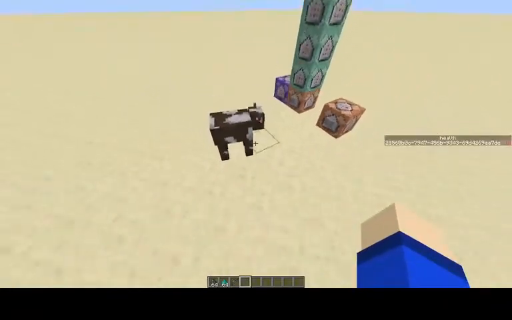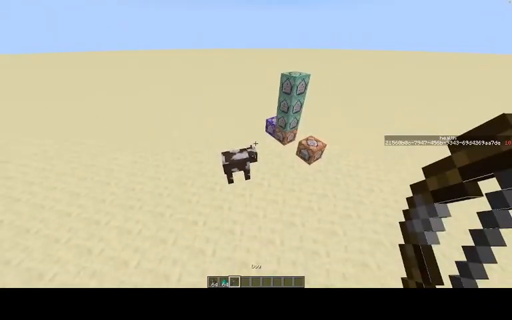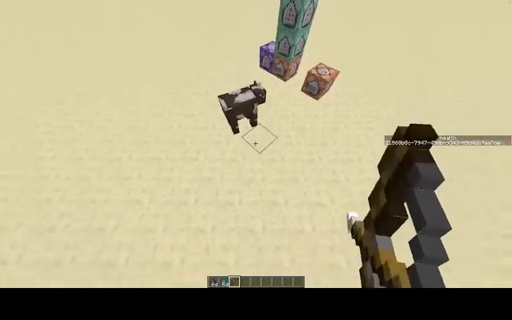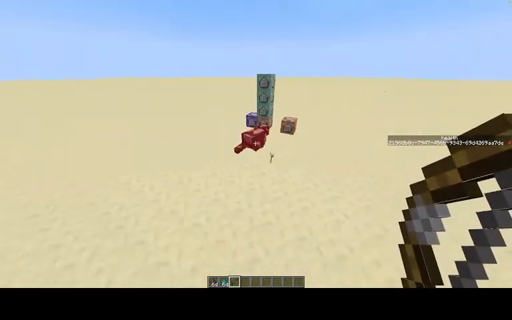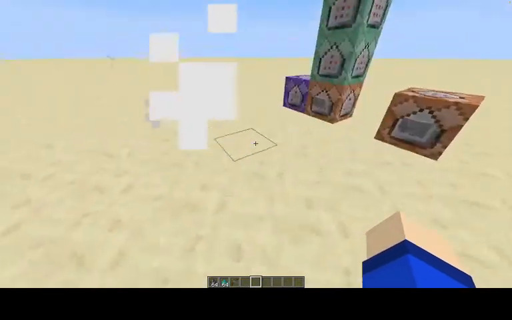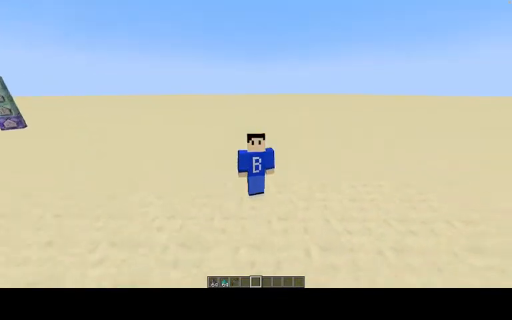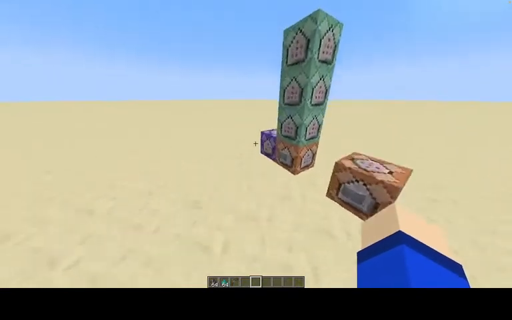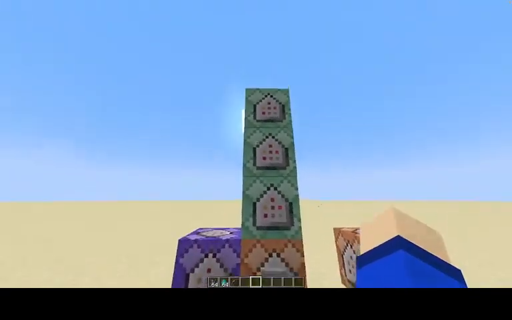Hello and welcome to how to deal custom amounts of damage to mobs in Minecraft, which allows you to do things like this. I mean, it's pretty cool. Anyway, there wasn't a single video on how to do this on the whole internet, so I decided to make the video myself.